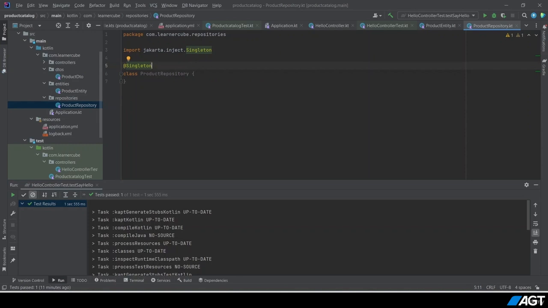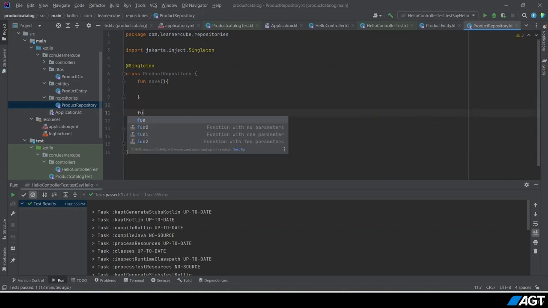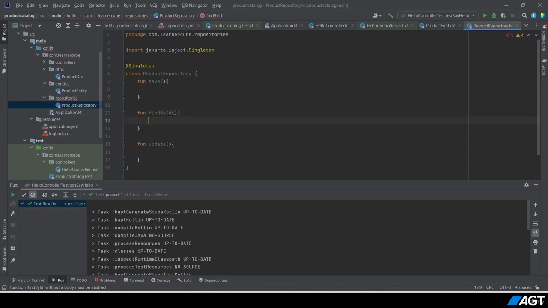Next, let's define some methods for this repository. We need a method for saving things into the database. We need a method for updating data that is already stored in the database. Let's call it the update function. We need a method for retrieving data from the database. We can call our function find by ID, which means that given a particular ID, the function should be able to retrieve the record in the database that has that ID. The function should return an instance of product entity.